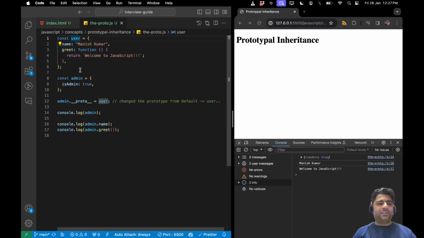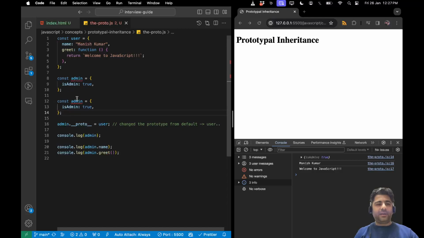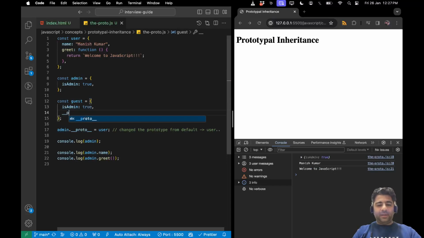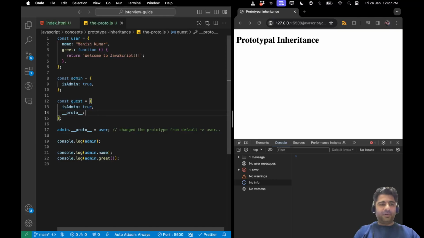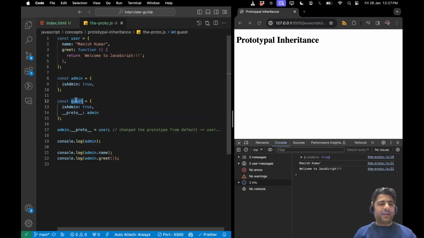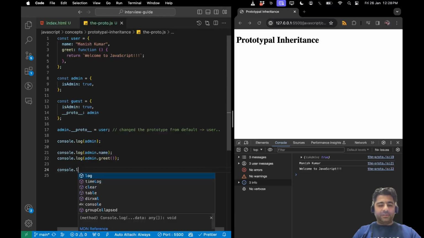Now this is a two-level hierarchy. At the very first level we have a user, at the second level we have an admin, and it can be n levels long. We can create one more level, like guest also, and I can set the prototype in the literal syntax itself, and I will set it to point to admin. So guest inherits from admin, admin inherits from user.